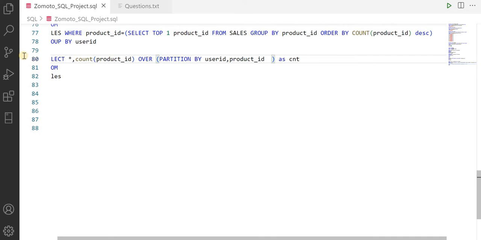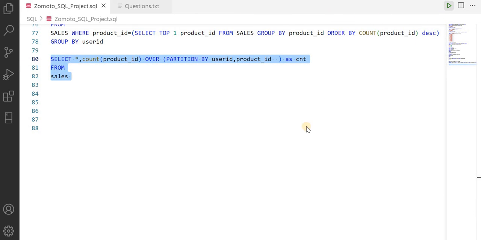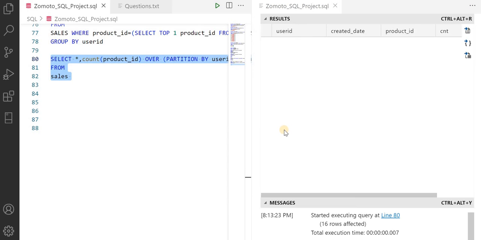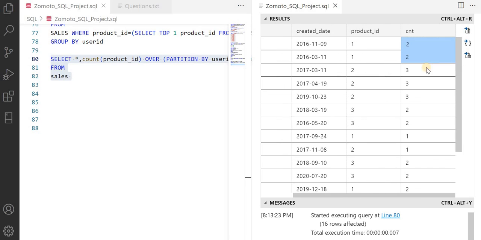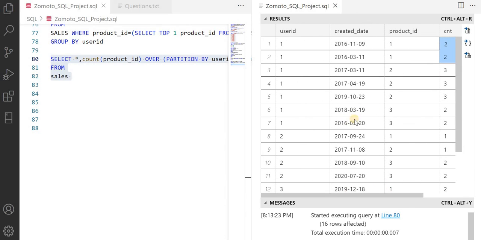Okay, cancel it and run it again. When I run it again, now you can see for user ID 1, for product 1, the count is 2. For product ID 2, the count is 3. And for product ID 3, the count is 2.